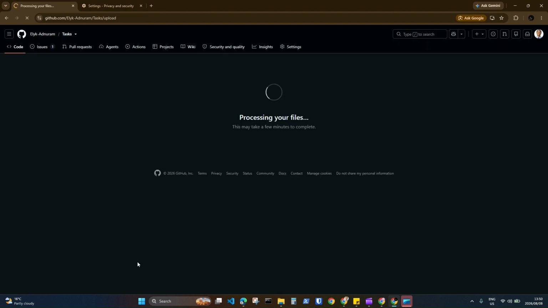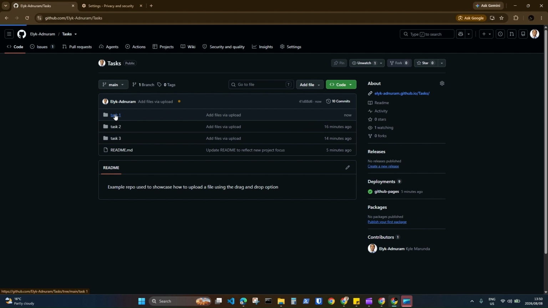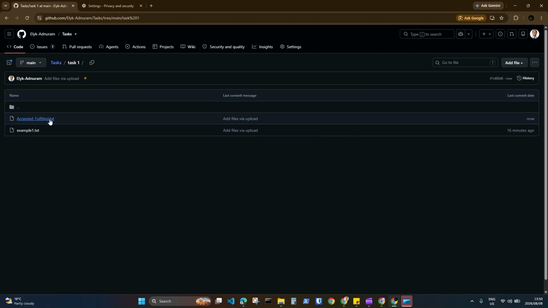and once this process is done, we can then go into the folder again and we see that our file has been uploaded. So that is how we can upload a file to GitHub using the drop and drag option. Alternatively, you can also use the command line option, but that will be shown in another video.